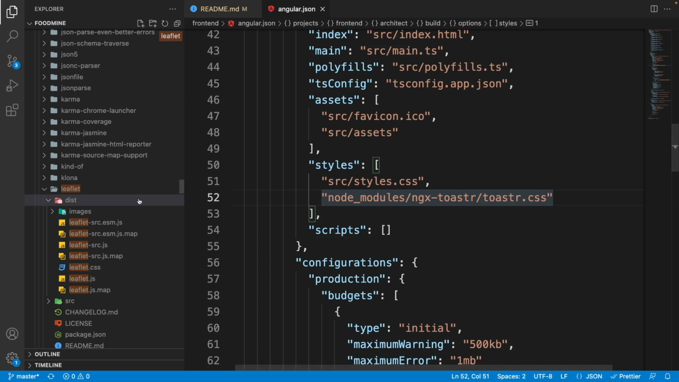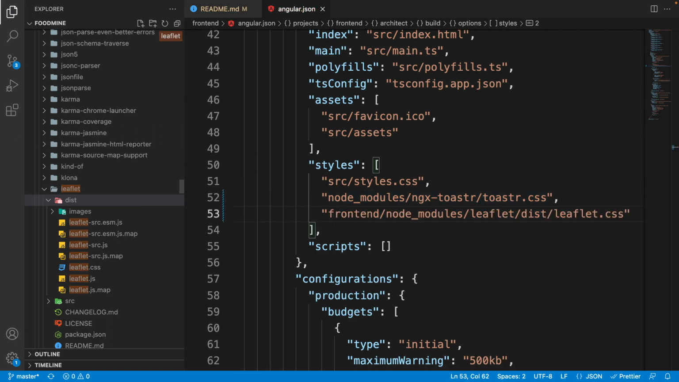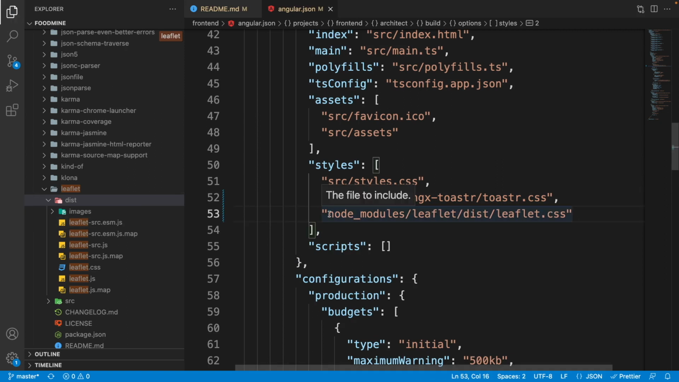Then come over here, put a comma, double quotes, and paste it here. Since angular.json is already inside the frontend folder, remove it from here. So it starts from node_modules, leaflet, dist, and leaflet.css. So we did this part.